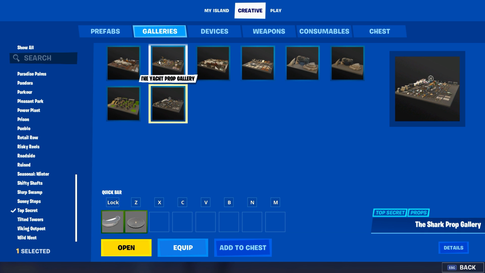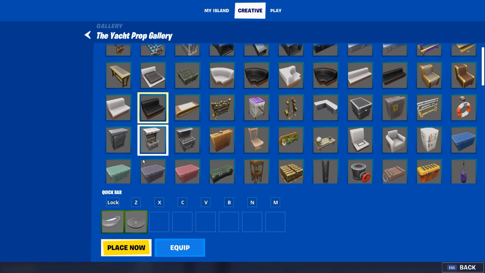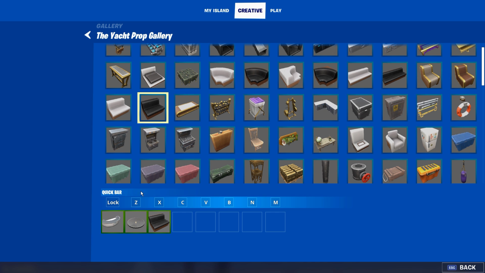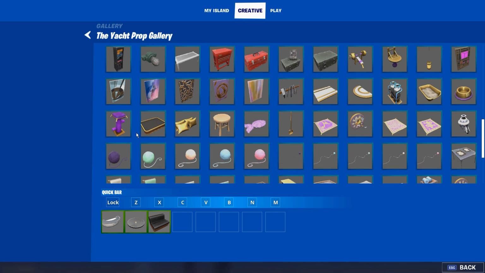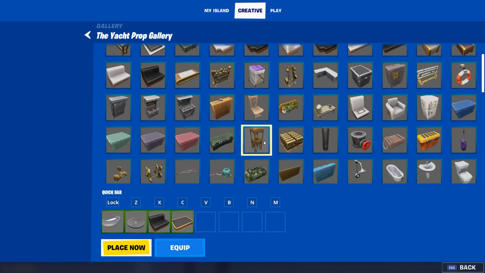Then we're going to click back and we need to open up the yacht prop gallery. And we want to find this black chair prop and save that. Then we need this black square platform thing. And finally, we need the showcase prop right here, and we're ready to get started.